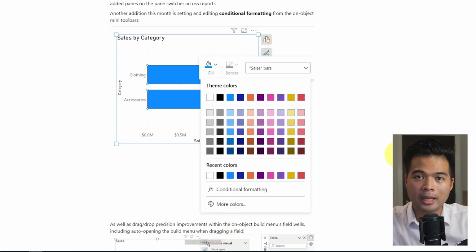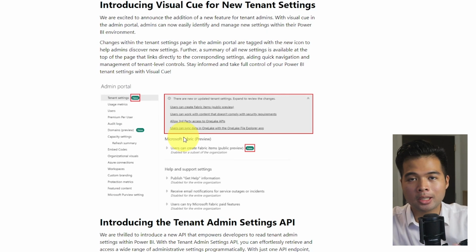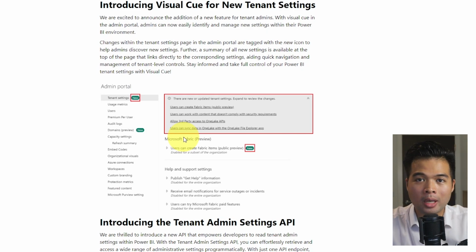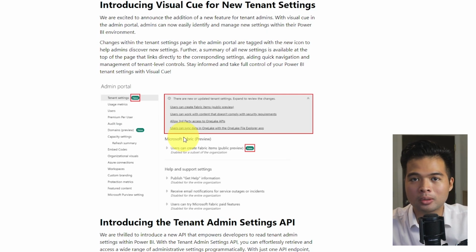Another thing that they added in this on-object interaction is the ability to modify your conditional formatting directly in these on-object panes. New tenant settings that come out in the future will always have this new tag, which lets your tenant admins easily distinguish what new features are being added. This is especially crucial because obviously we have this new Fabric rollout that has come out, and adding more settings than what we already have can be quite confusing and difficult to keep track of. Having these new tags makes sure that if and when new updates are rolled out, the tenants are aware of what's being added.